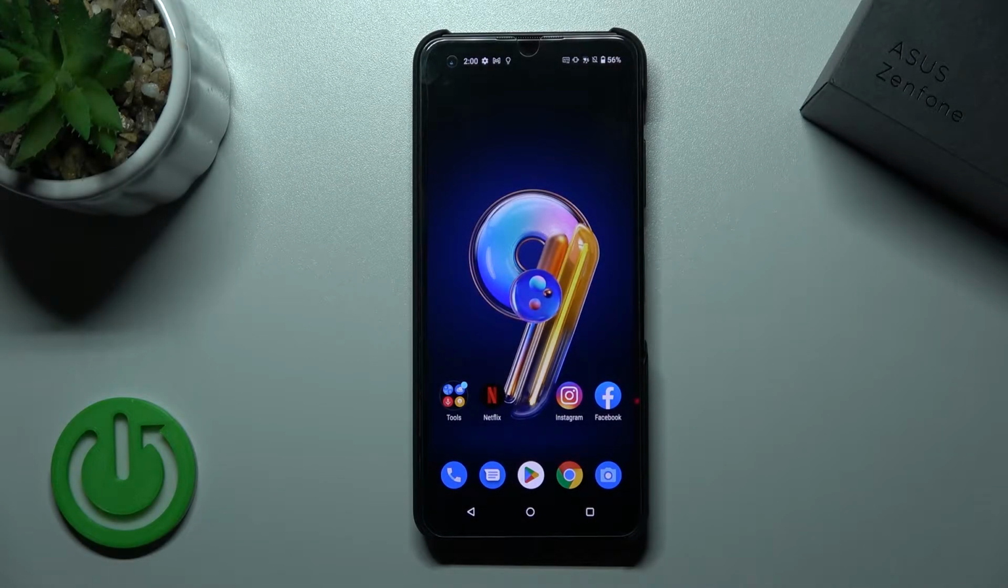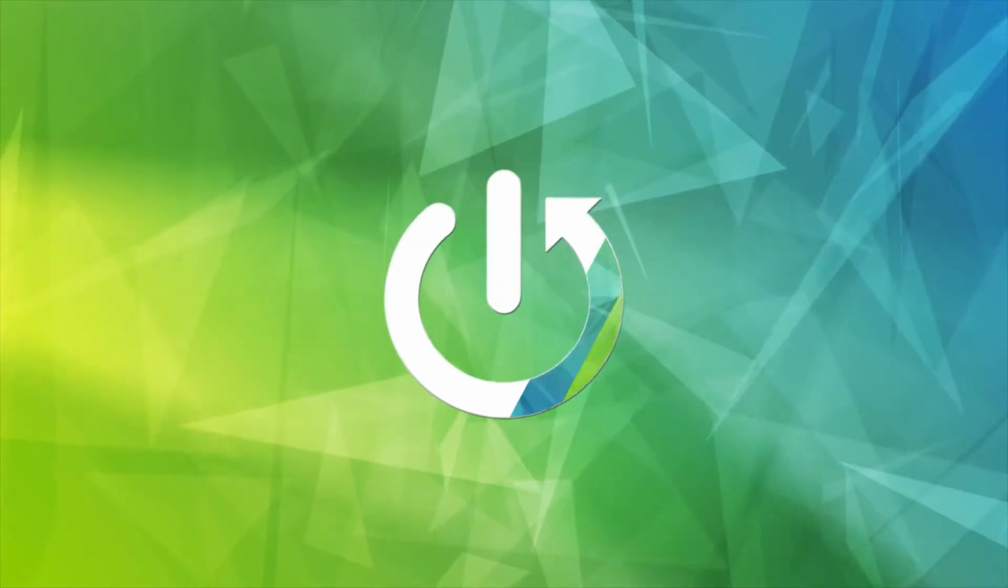Welcome! In front of me is the ASUS Zenfone 9, and I'll show you how to change the lock screen wallpaper on this device.